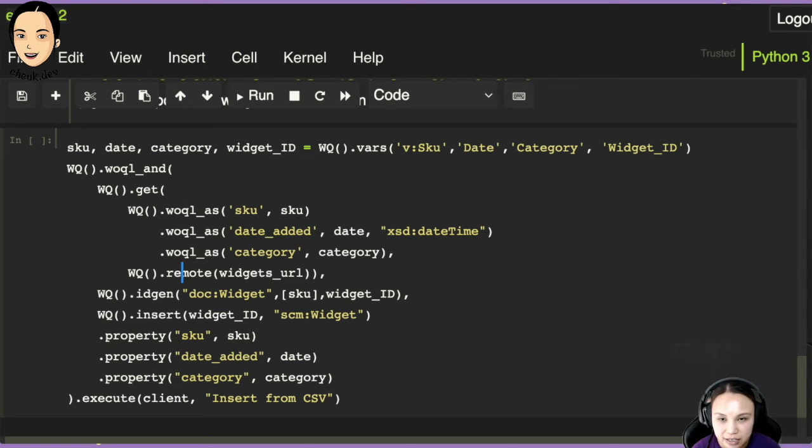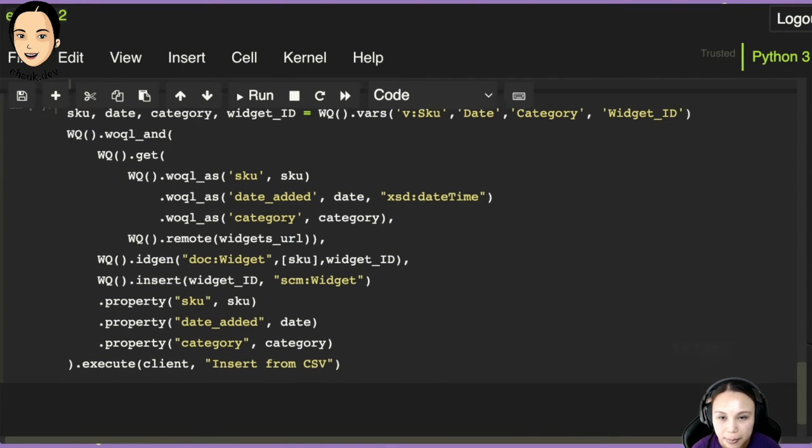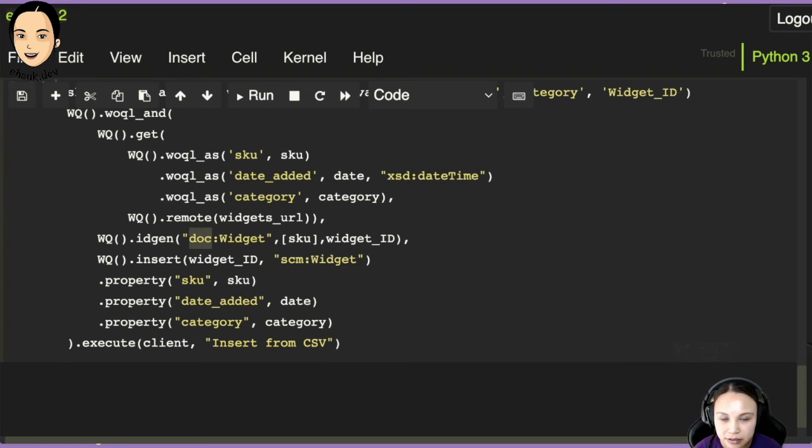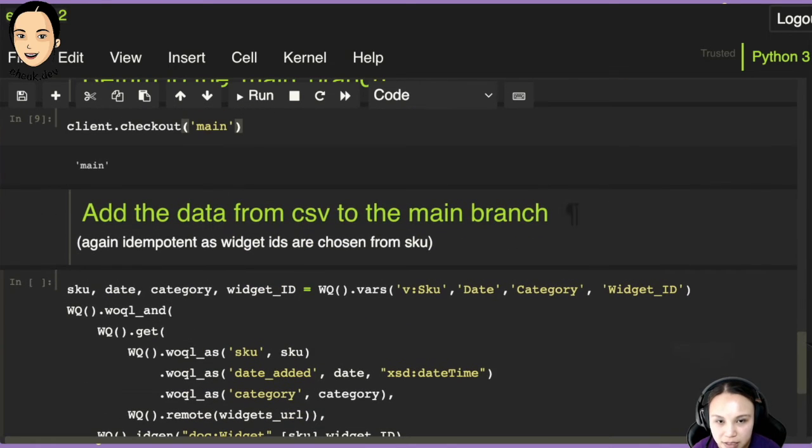Then it's getting it from the remote widgets URL here, which is the URL that I showed you before. Now it's generating the ID of all of them. The prefix is still DOC. This is interesting, but the type of it is SCM. So that's why you have to be specific here, because it's different. So widget ID SKU here. IDGen needs to take in a unique ID. We're using SKU as an ID, but this needs to be a list, so that's why it's putting it into a list. And this will spit out the widget ID here. We'll just insert them, and they're duplicates. That's why I keep saying that it doesn't matter if it's a duplicate.